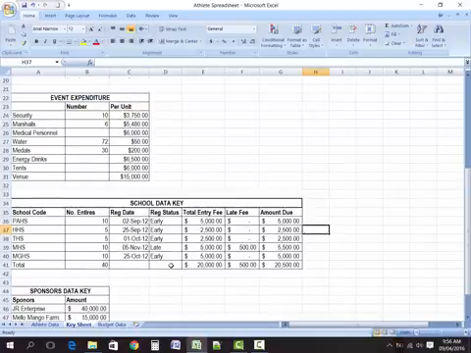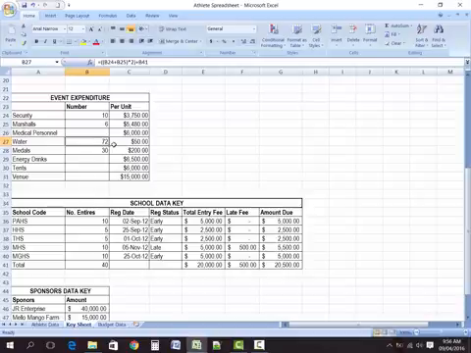Alright, so let's move back now to calculating the rest of the data for our event expenditure. We had stopped at calculating our water. Here, your SBA question paper states that each official gets 2 bottles of water, whereas each athlete gets 1. Okay, so we're going to be using the formula.